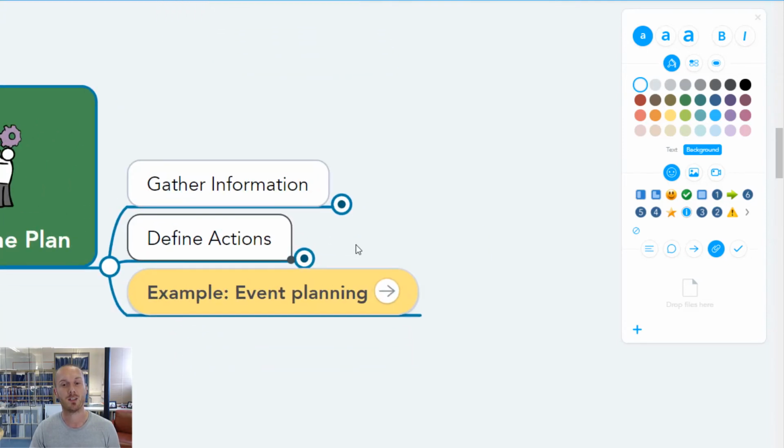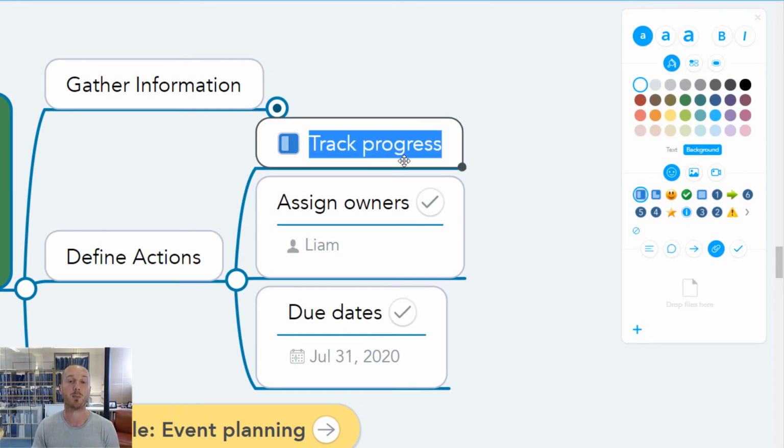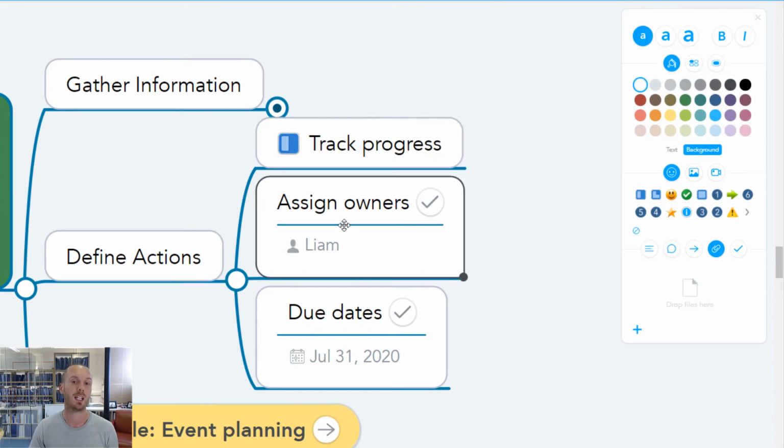In terms of then starting to define some actions, we've also got great opportunity to start marking and tracking the progress on certain tasks. We can even assign owners to tasks and make sure between us as a team we understand who's covering which tasks. And we can even go as far as assigning due dates and things like that within our mind map.